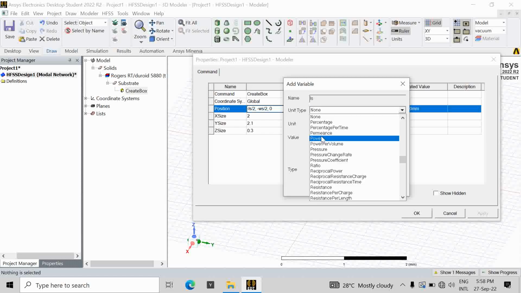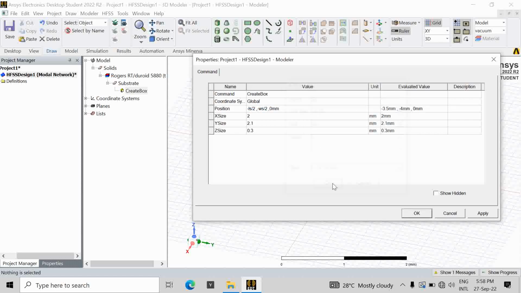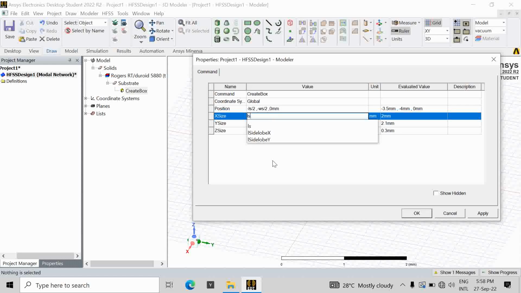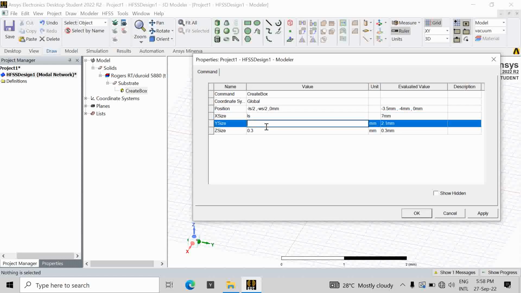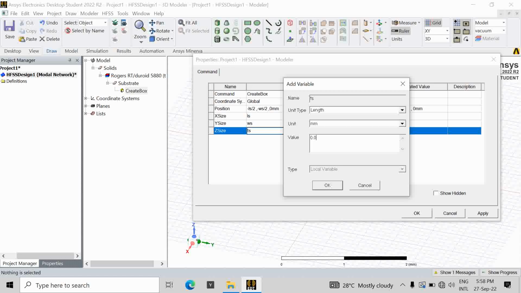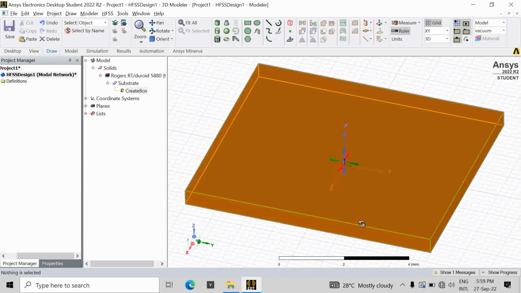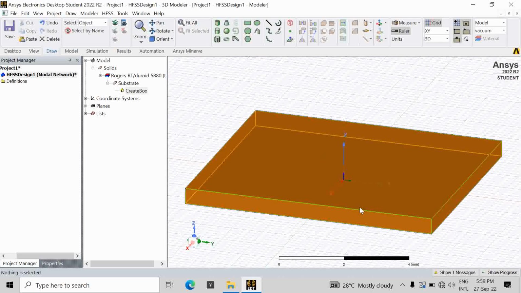Okay, now anyway it will ask for the values of those parameters. Now ls in this case is 7 mm. Okay, ws I am taking as 8 mm. Okay, and then ls I have to give, ws is there, then ts will be there, which is 0.508. Okay, I'll click on apply. Now again I'll click on Ctrl plus D so that it will get fixed in the workspace.